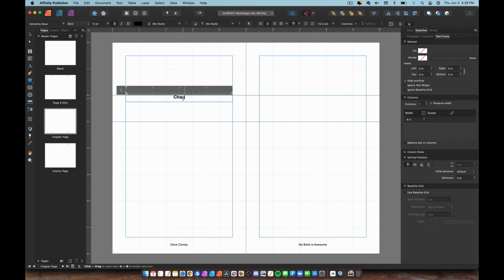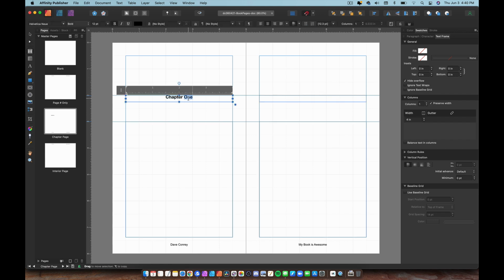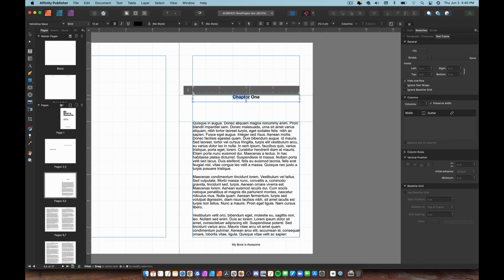If I put chapter 1 in my master, then that chapter 1 is going to be written every single time I apply that master to the page. But I don't want the type already in there. I just want the text box so that when I go to that page in my pages, I can go here and type it in.